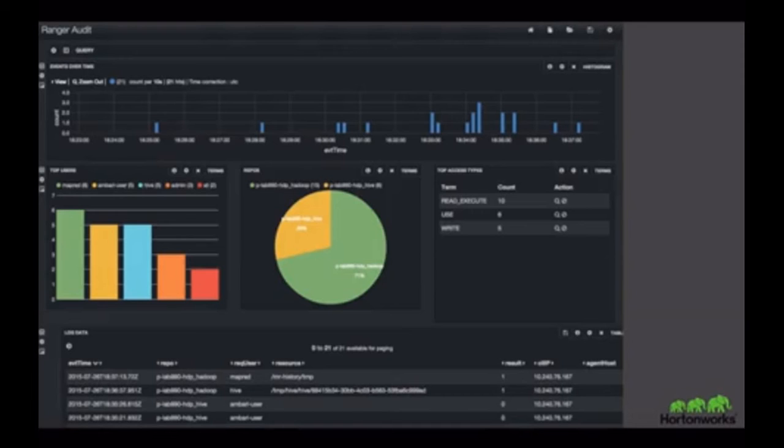You can see the top users. You can see, are they accessing HDFS or Hive, and you can customize this to your heart's content from any Solr type dashboard. In this case, we're using a Banana dashboard.